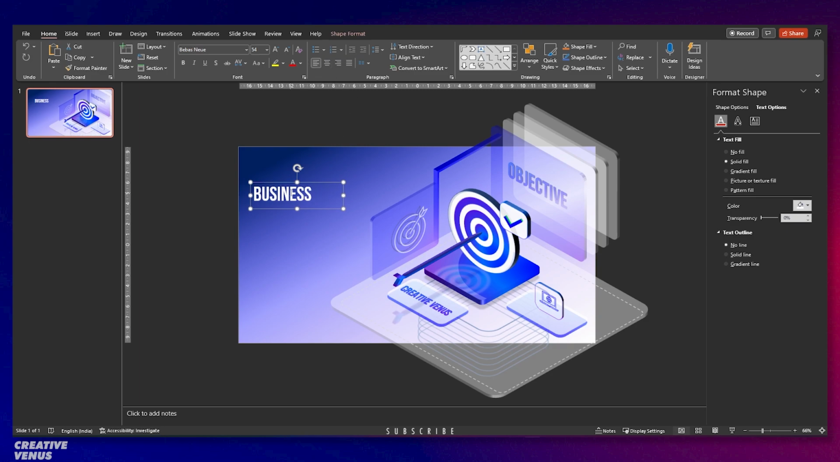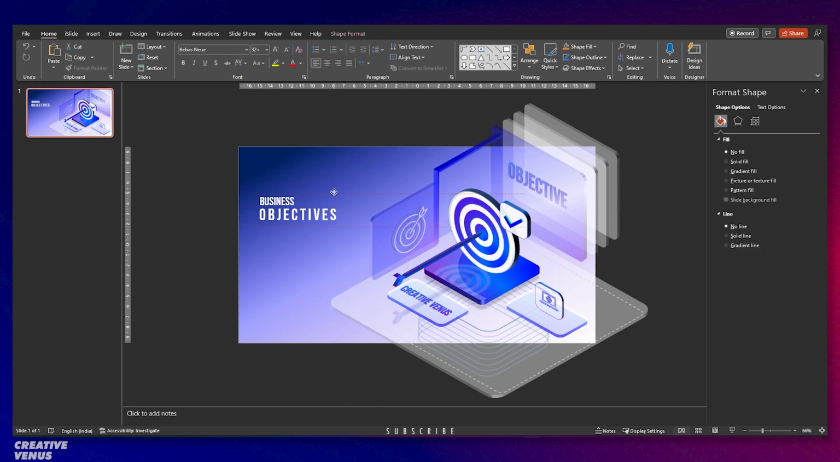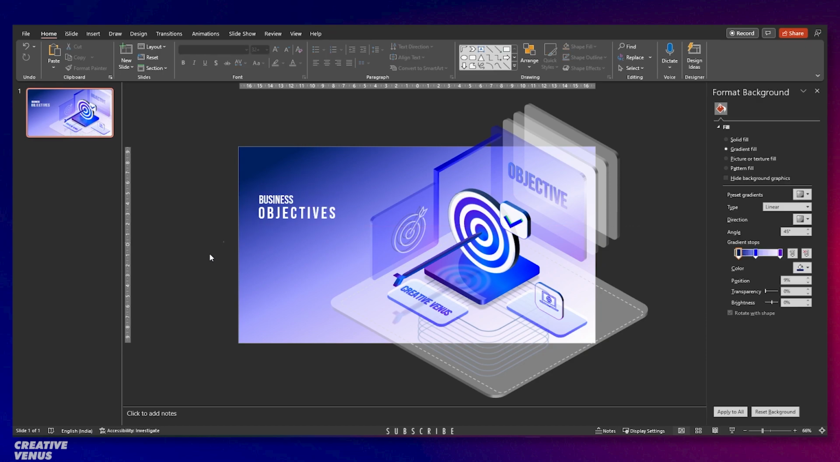So text styling is very easy, and I think you know it. Just duplicate and write the next statement that you want. So we are using this dummy title, business objectives. So here you can try character spacing, font color, shadow effect, size, play with the color, and then select both these text elements and group.